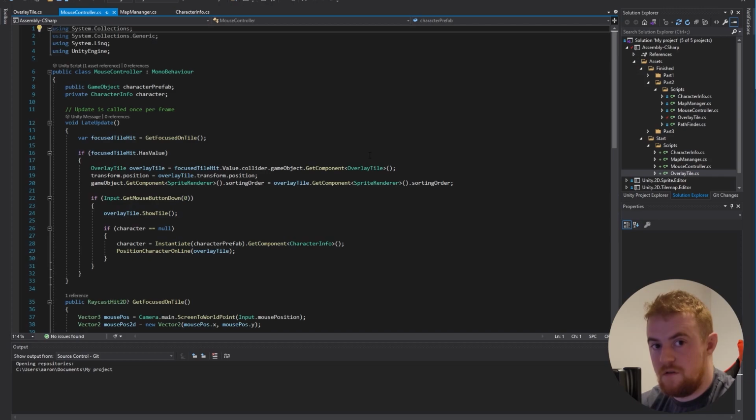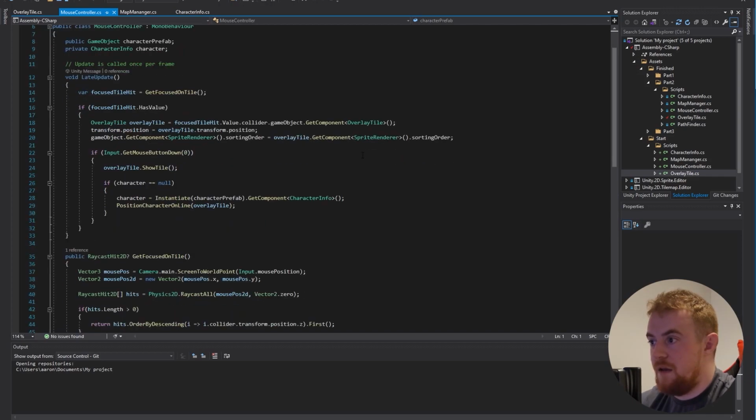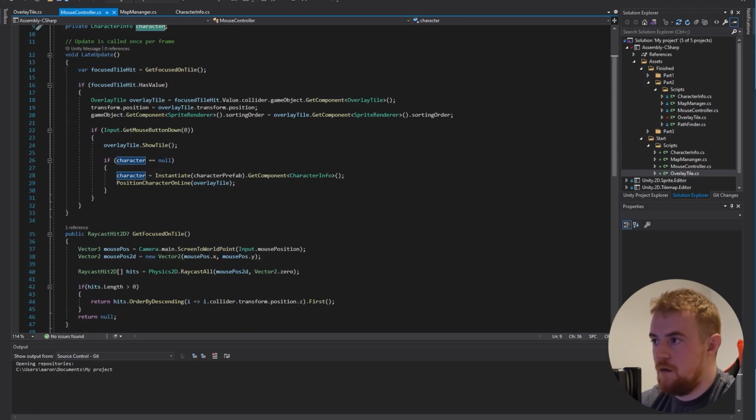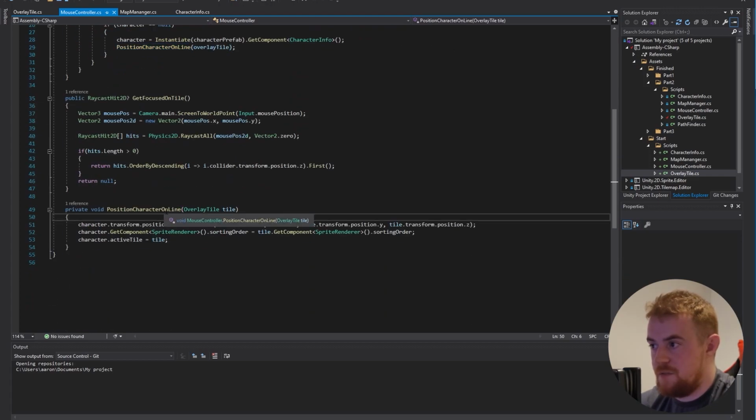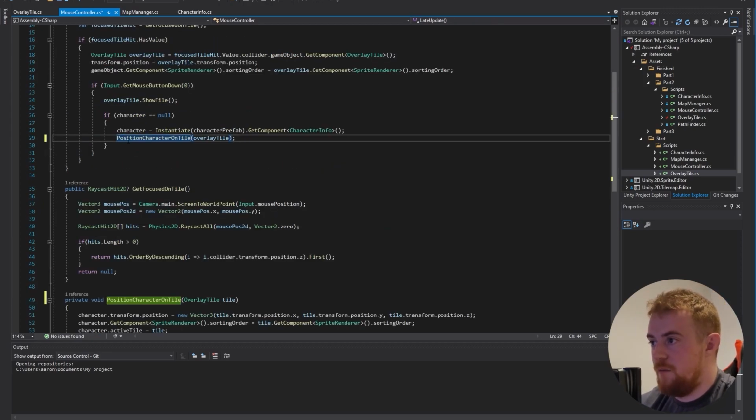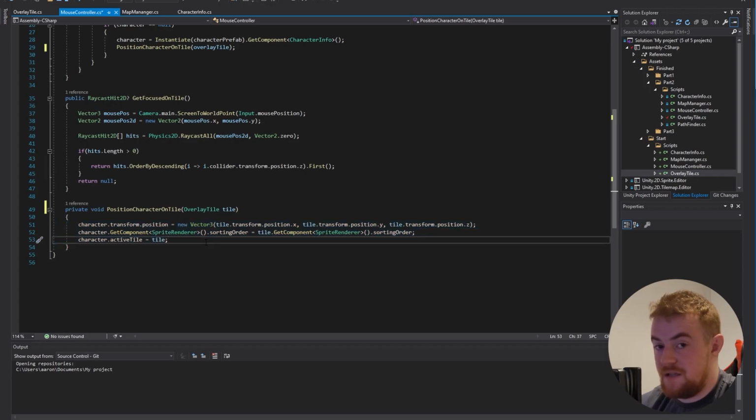Here in the mouse controller from part 1, I've made a few little changes to get our character spawned. So I have a character prefab and a character object. The first time we click, we check if the character is null. If the character is null, we create the character and position him on the tile we want. It says position on the line, that's a typo, on tile. So we'll create our character and we'll position the character on the tile we've clicked on. Positioning is basically the exact same as what we've done for our overlay tiles, where we just give it a position.